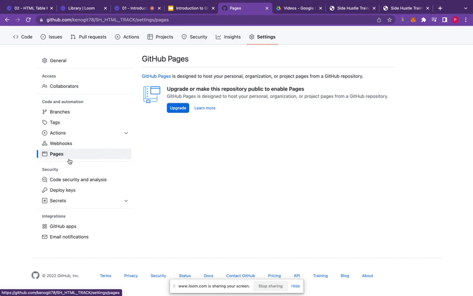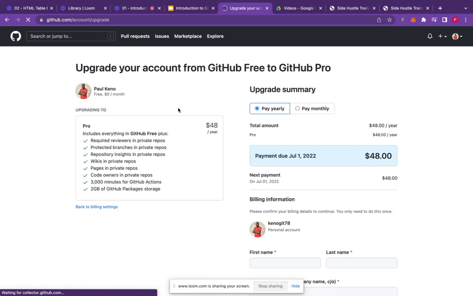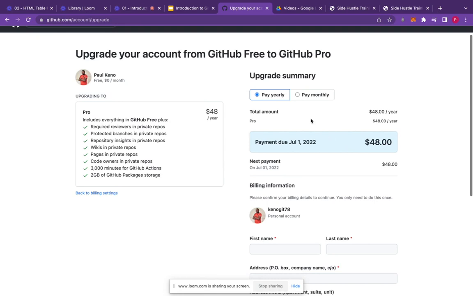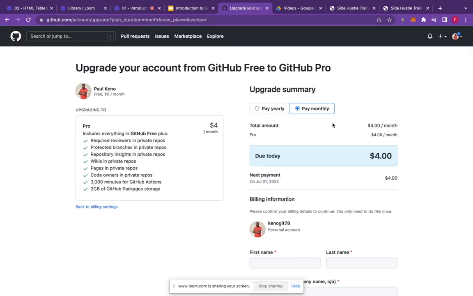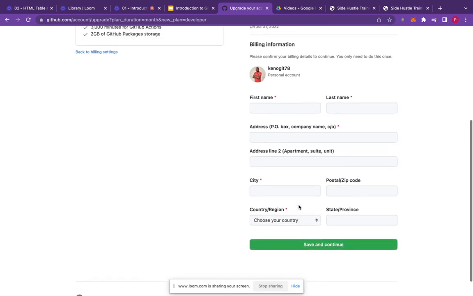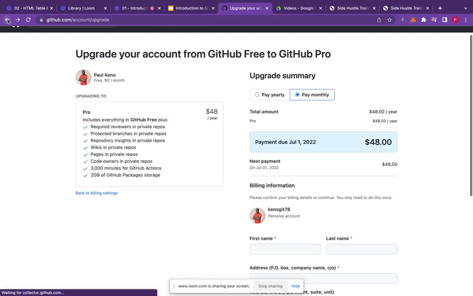I think GitHub Pages works only on public repositories, unless you want to upgrade and pay for it. I think there are options here, but I don't want to click on that. Let me just click on it so you can see. You have to pay for Pro, $48 per year. You can pay monthly, $4 per month, right? So that's that, but I don't want to pay. So let's go back to free.